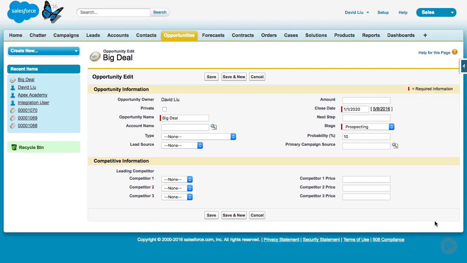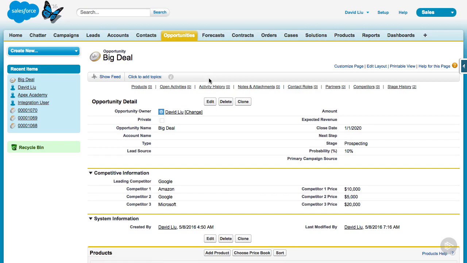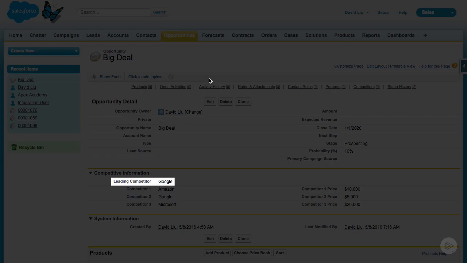Here we have an opportunity record. Let's update our competitor fields and decide what the expected output should be. Then we'll save the record and see if our trigger got it right. In this setup, we expect our leading competitor field to point to Google since it has the lowest price point of the 3. I'll save the record, hold my breath, and thank goodness it got it right.